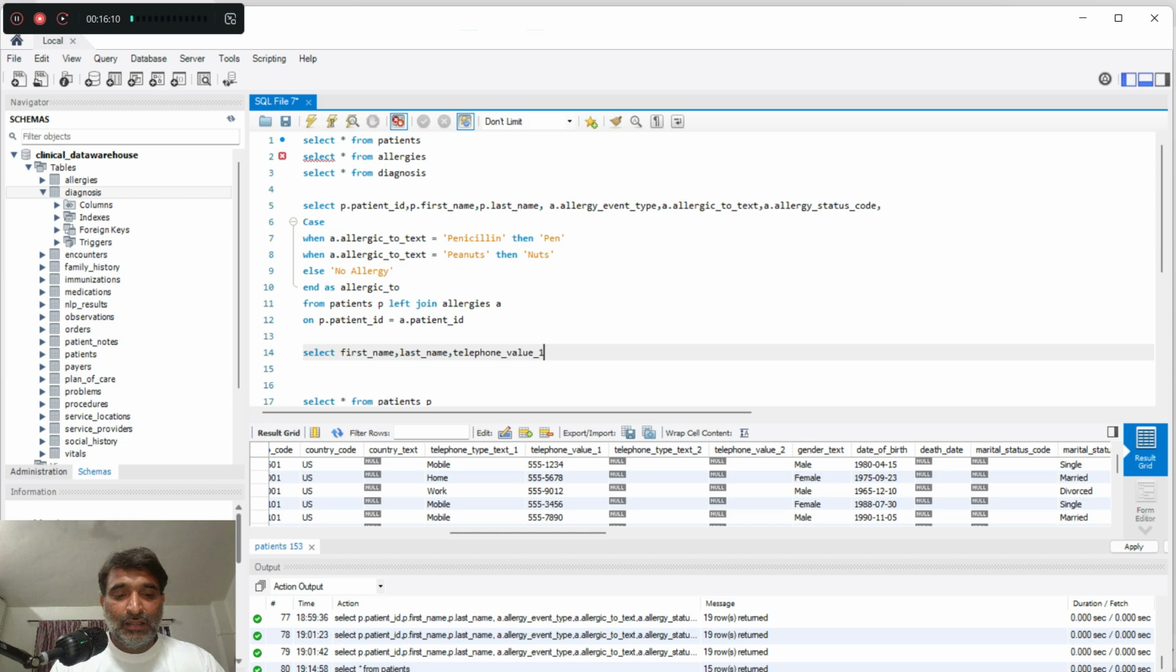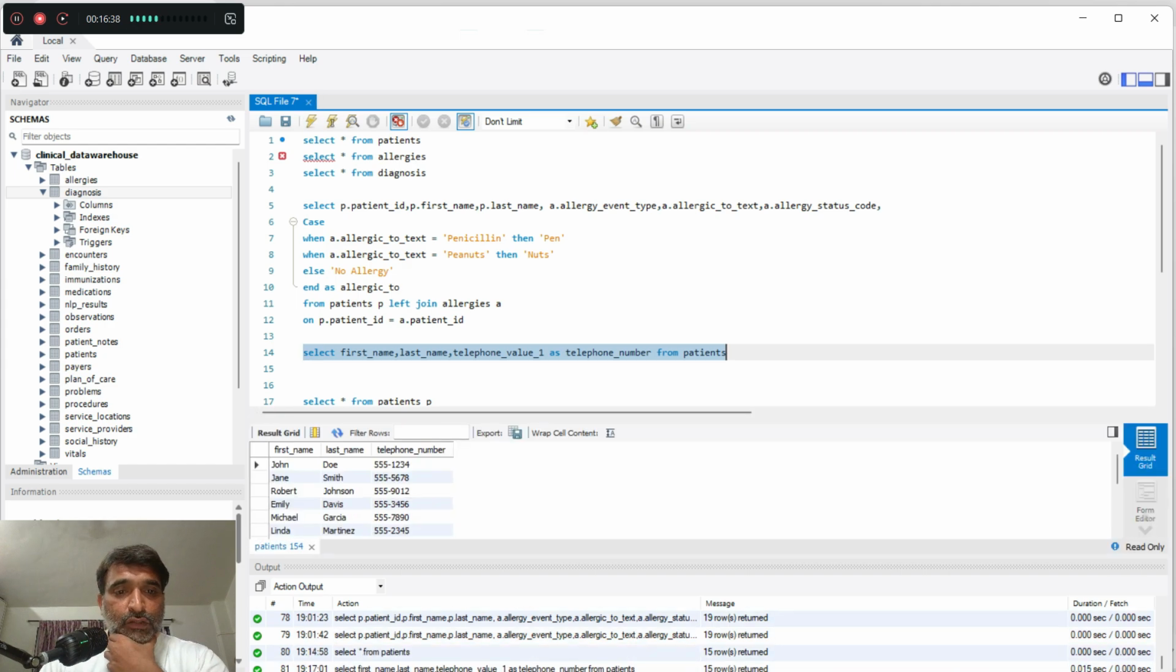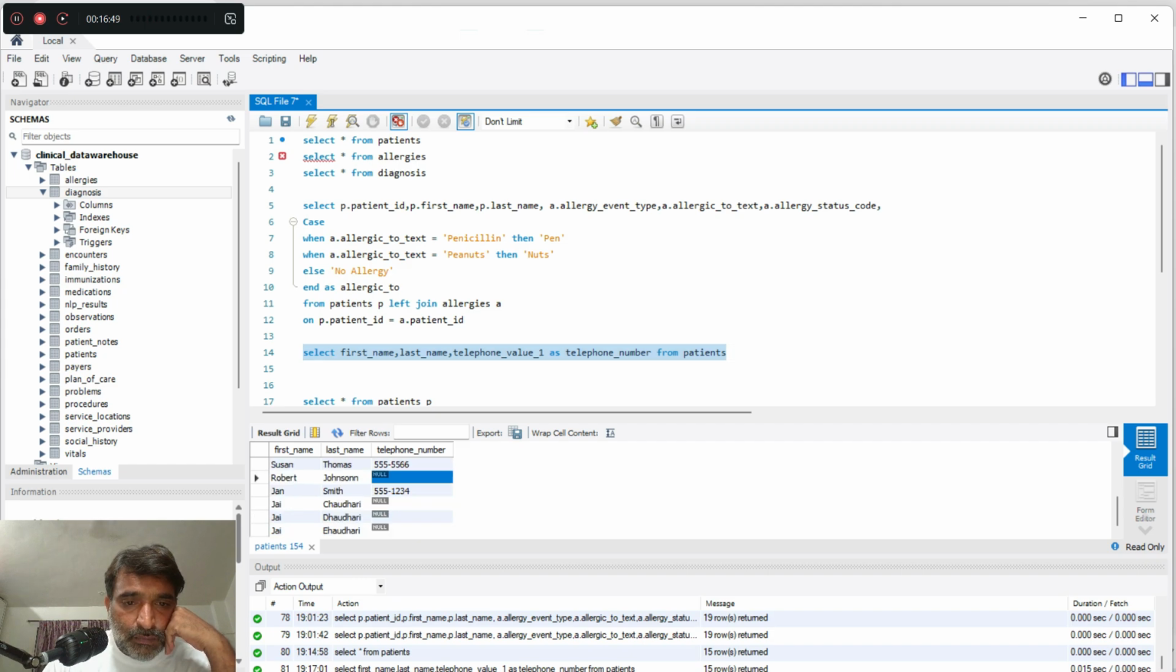So I'll select this, but it doesn't sound like a very good column name. So again, I'm going to alias it, and instead of telephone value 1, I will say as telephone number. Okay, this is better, from patients table. So what this query will return is first name, last name, and the telephone number of the patients. However, if you see, some of the telephone numbers here have no value, they are null.